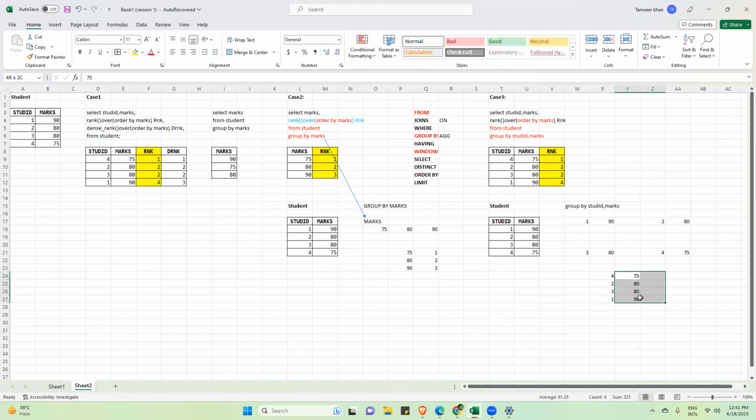Have we sorted the marks? Yes, ordered by marks. Is that clear? Then you want to apply rank. Okay, this is 1, this is 2. Oh, they both are the same, so this is also 2.